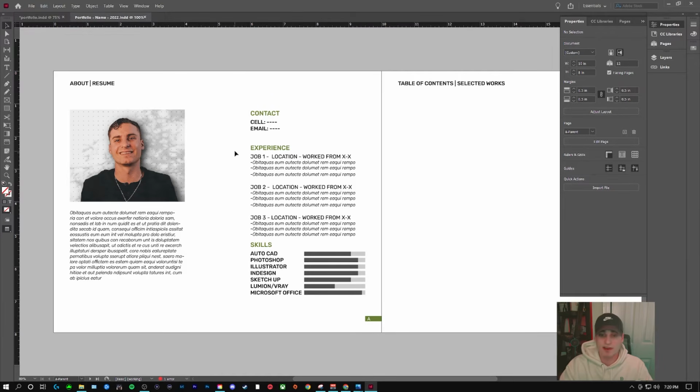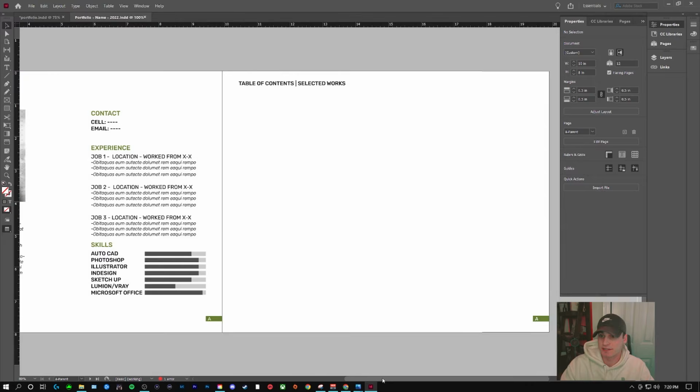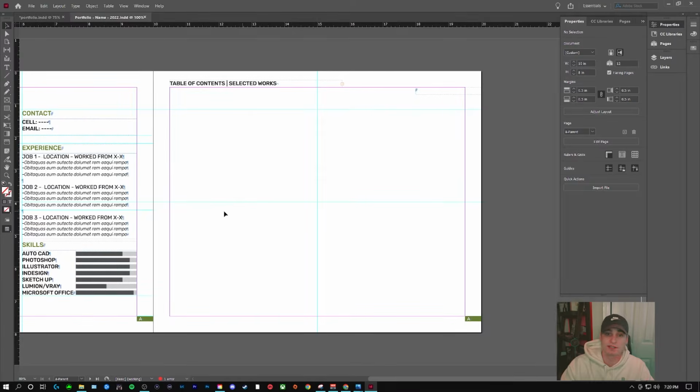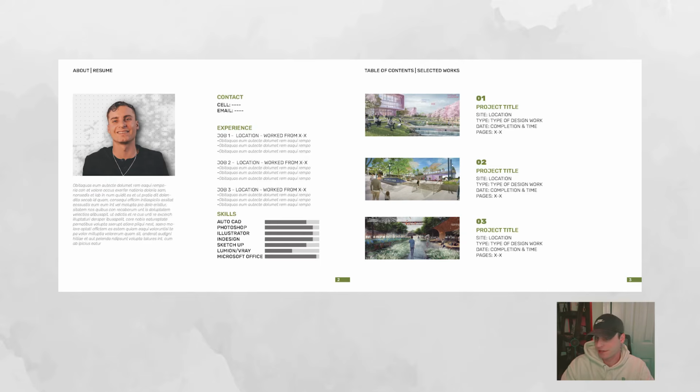From here, we can move on to the table of contents or selected works. For this, there's going to be 2 parts to the 2 columns, which will match our left spread. On the left-hand side, it's going to be for the best image of each project. And then the other is going to be some quick facts about the project, like location, type, etc.